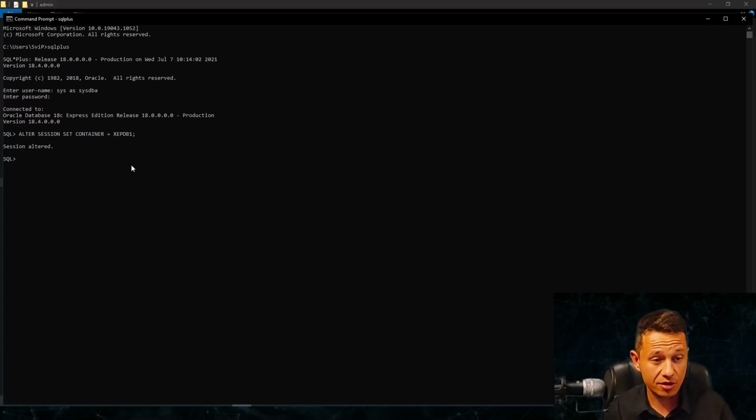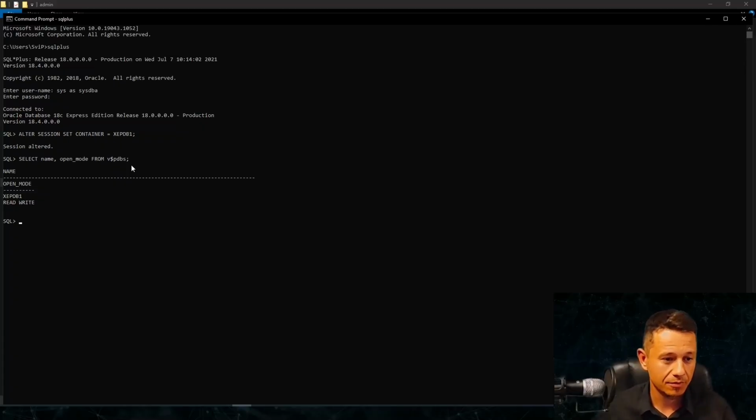Just to check the state of the container, we're gonna execute a select command. Select name and open mode from v$pdbs semicolon. There we go. At the moment, we have read-write privileges. So we have to open it.